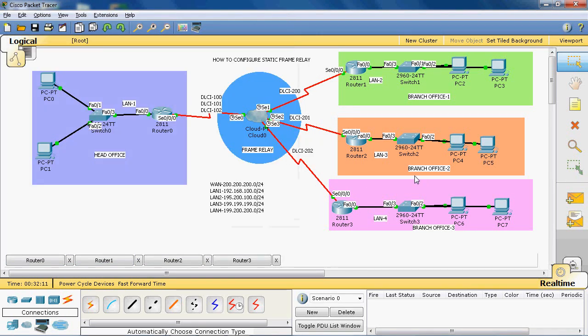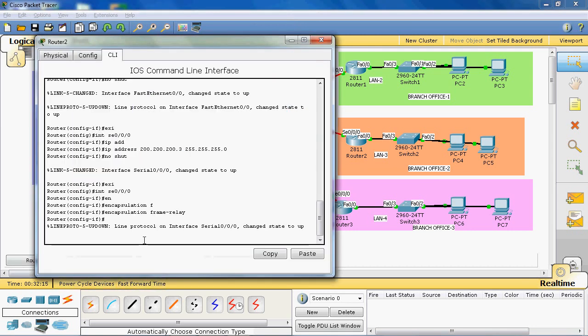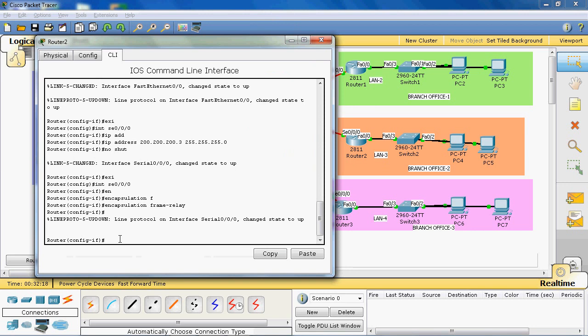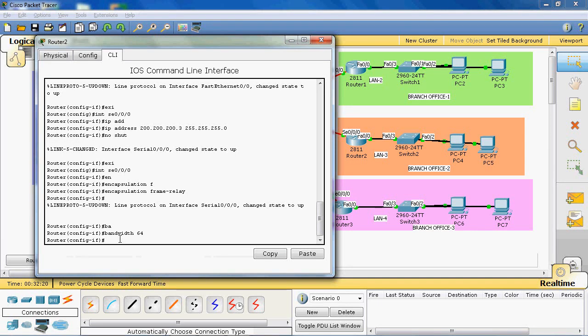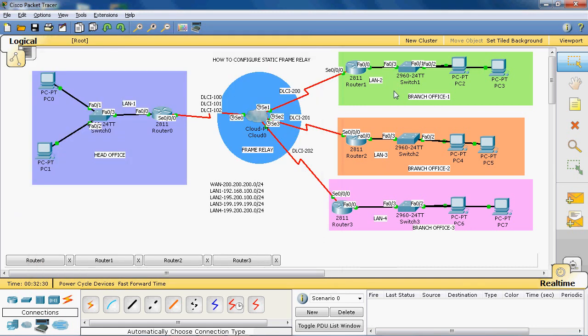Next, in branch office 2, we can configure router 2. So in router 2, first of all we can assign the bandwidth as 64. By default we can give 64, up to 10 lakh kilobytes per second. Next, frame relay: all the branch offices can be connected to the head office, and the head office can be connected to all the branch offices. So in the head office we can configure router 0, then we can configure router 1 of branch office 1. Now we can configure branch office 2 router 2.